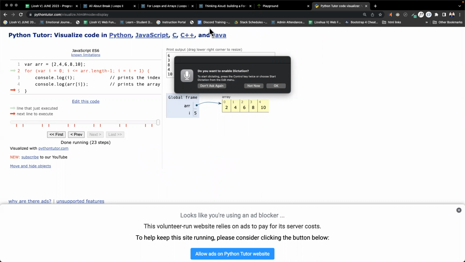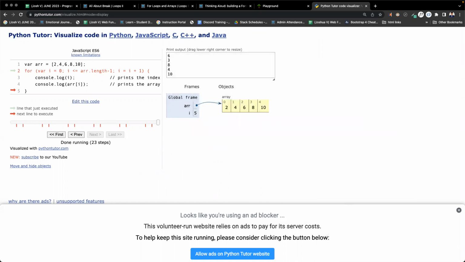All right, let's launch a poll. How well do we understand how to loop through an array from the right end to the left, from the end to the beginning?